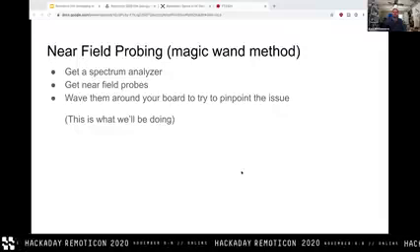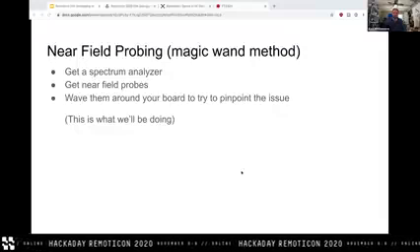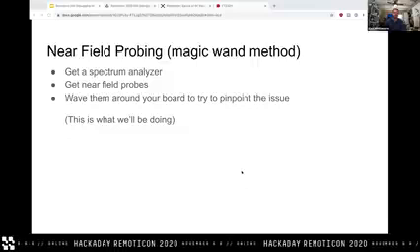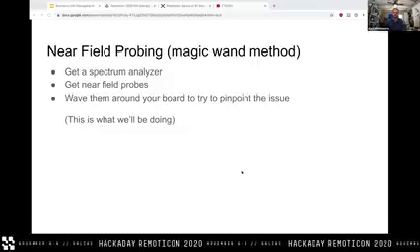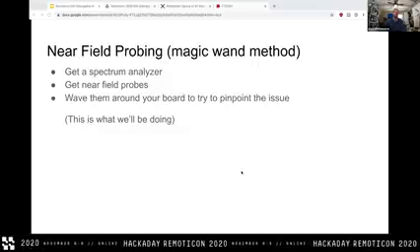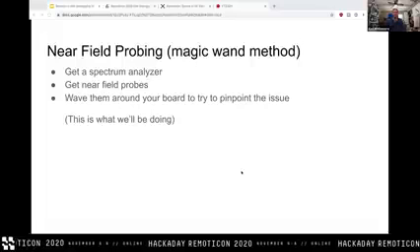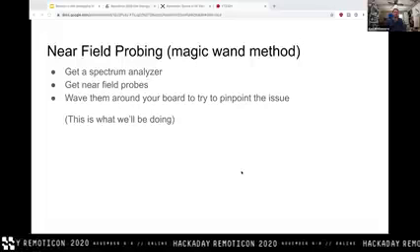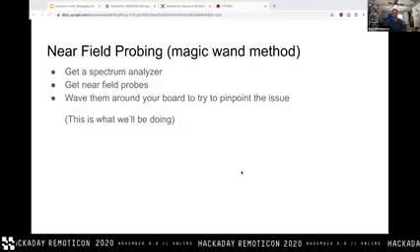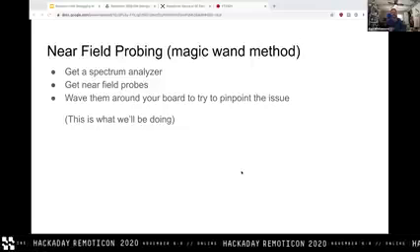One of the two methods is basically just waving a magic wand around your board that senses those magnetic fields and seeing where the magnetic fields get loud, which basically means get a spectrum analyzer, get some near field probes, and wave them around your board to try to figure out what's going wrong. And that's exactly what we'll be doing.